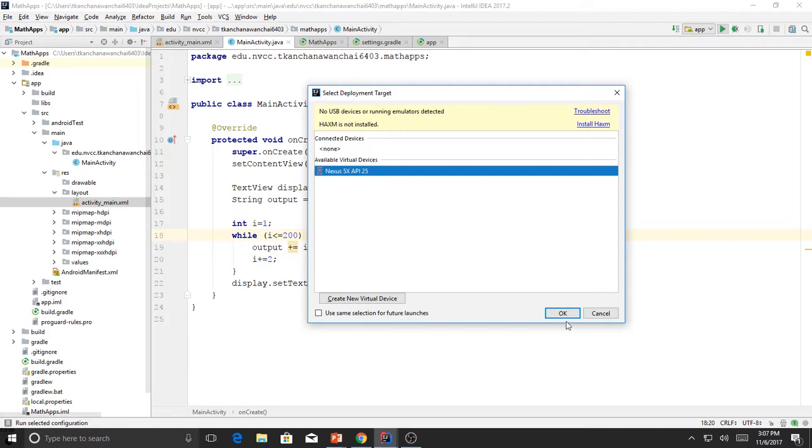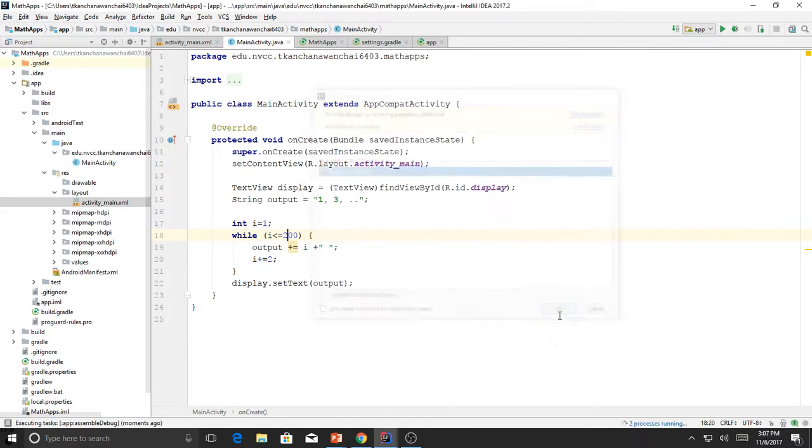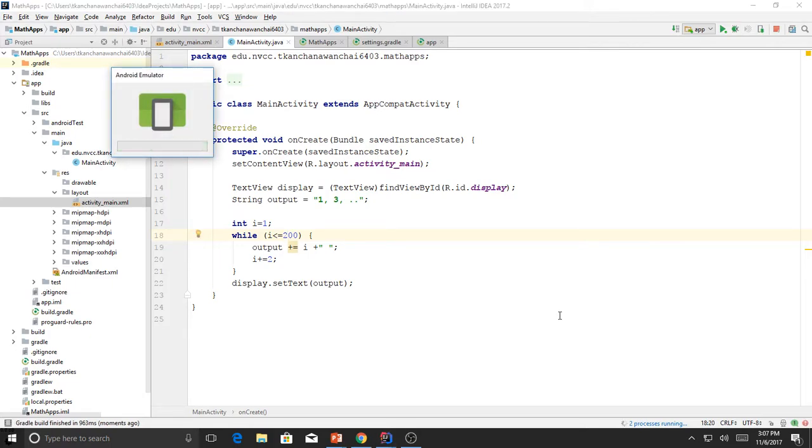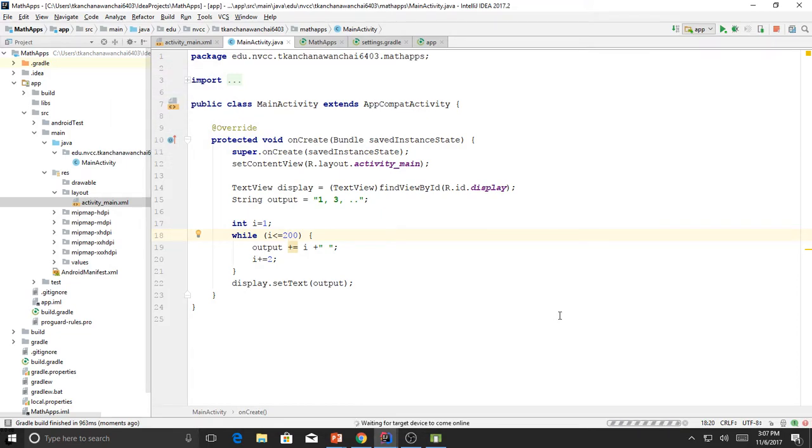Okay, let's hit OK and see what happened. It should show the emulator of Android phone. So when it shows 0, technically 0 is not odd. Yeah, but we cannot do that with all the student machines.